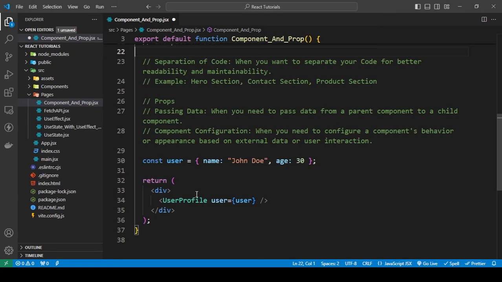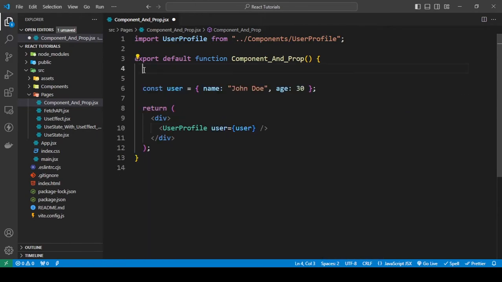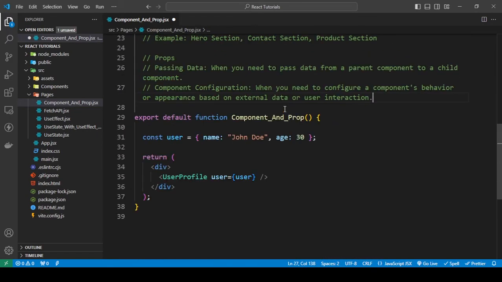So let's do an example now. Actually, let me just take all of this, put this here.